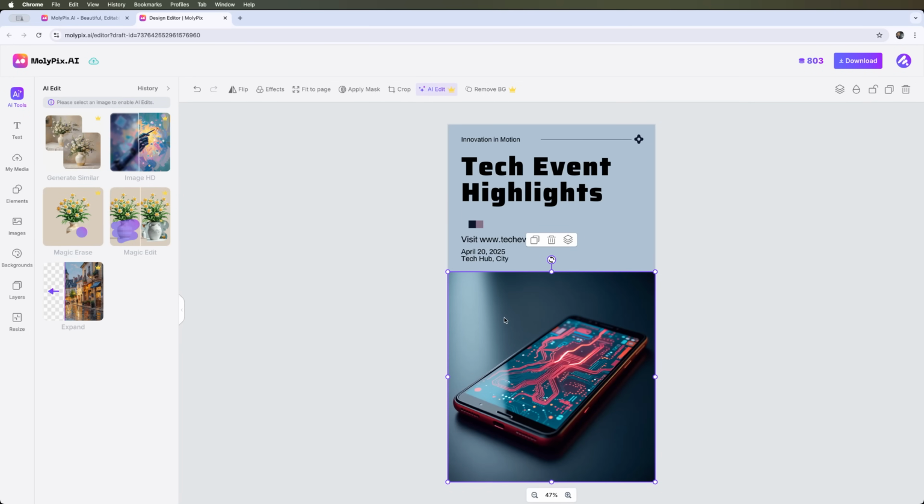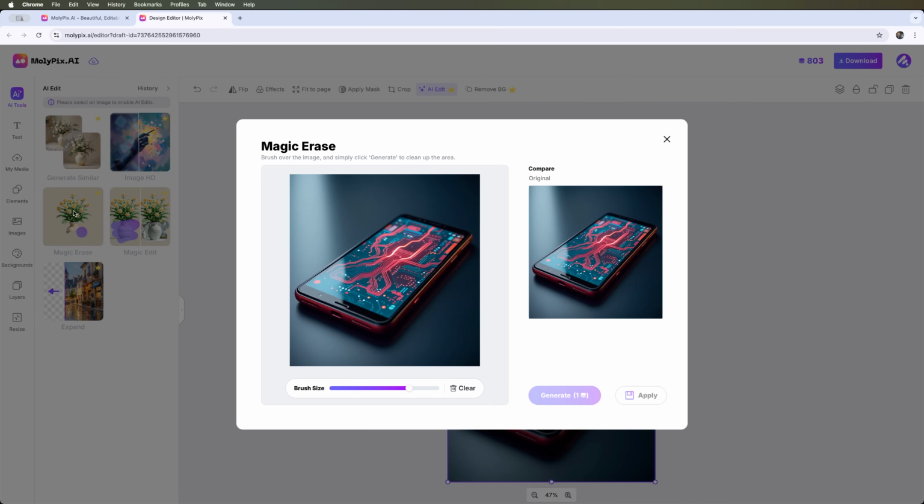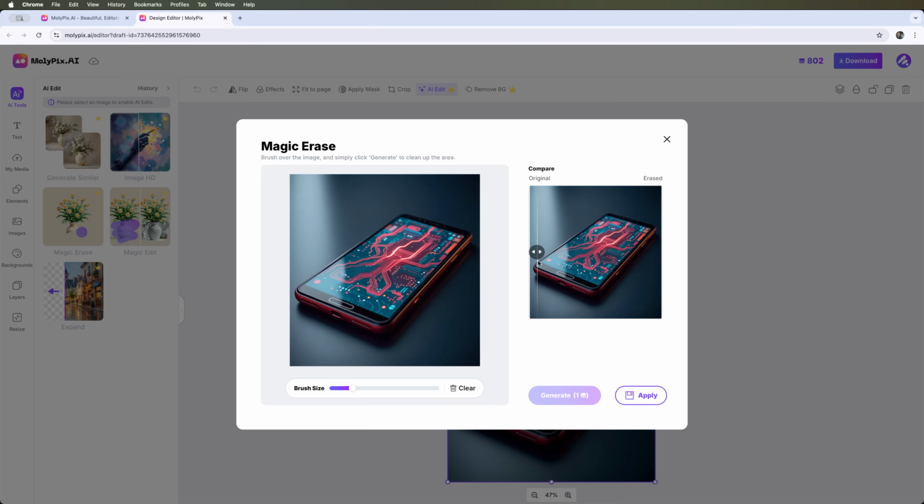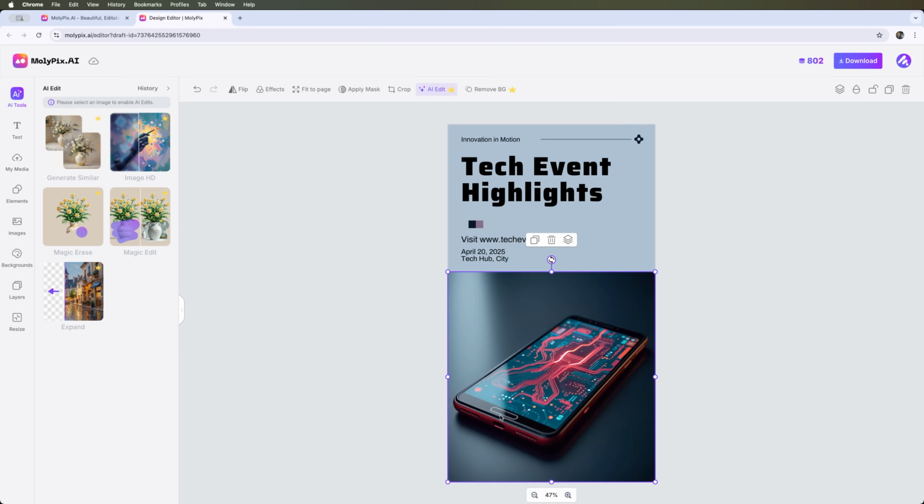Let's get back to MolyPix. You can delete anything you don't need by simply selecting the area you want to remove. For example, let's highlight an image on the screen, adjust the brush size, and use the Erase tool to mark the area we want to change. Then just hit Generate. In a few seconds, we'll get the result, and we can view it side by side with the original. Honestly, I prefer the previous version, so I'll stick with it.